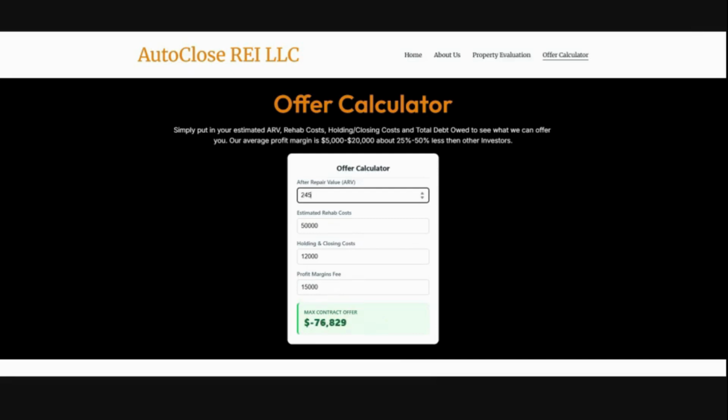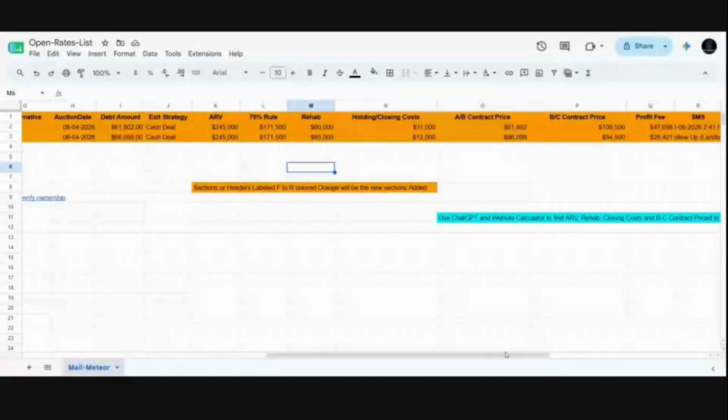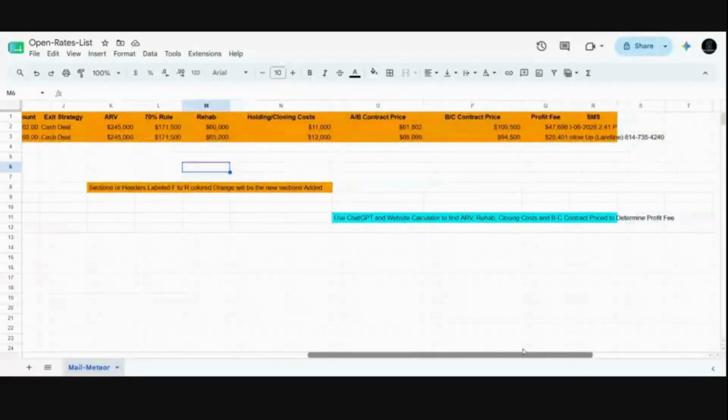So I'll go in here, 245,000. The 70% rule is already calculated into this calculator, so you don't have to account for that. You just have to put in these numbers. So the ARV, plus 60K for rehab, and then 11K for the closing costs. So basically, our max contract price is 100,500. That's our BC contract price. So we're going to take that $100,500 and go back to our Google Sheets. $100,500.